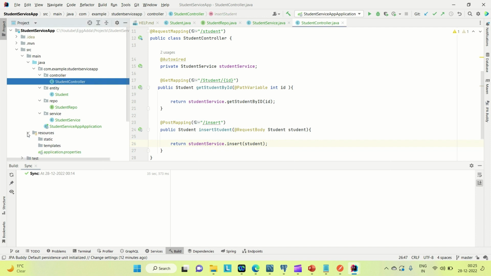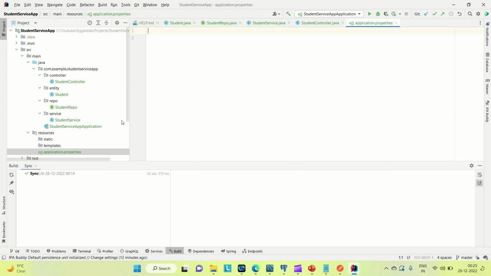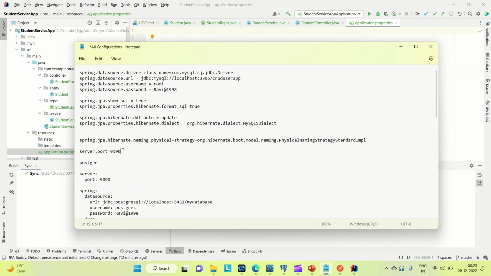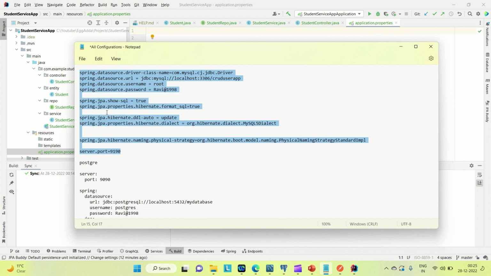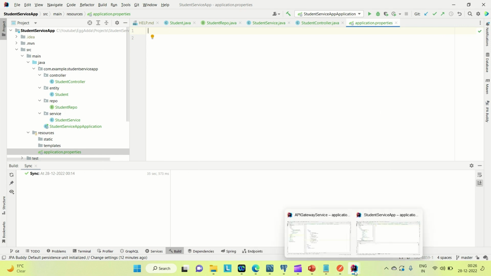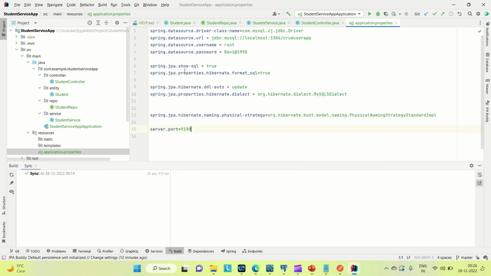Now coming to the configuration of the database, I already have this configuration handy so that it can save our time. So if you need these things, I will ping the GitHub link of this whole application development. From there you can find it. So come to the IntelliJ. Let me paste it here. So I will explain each of the configurations that I did here.